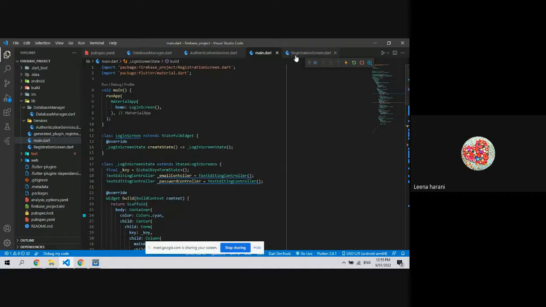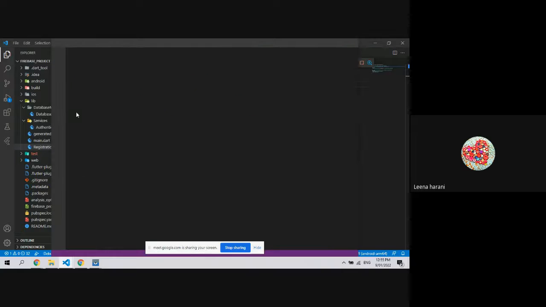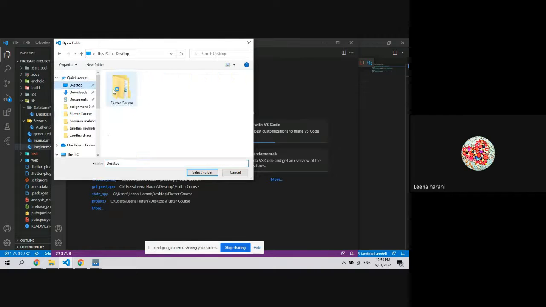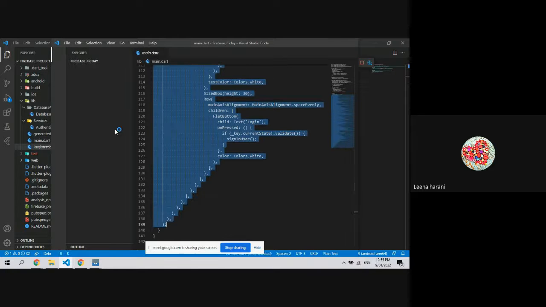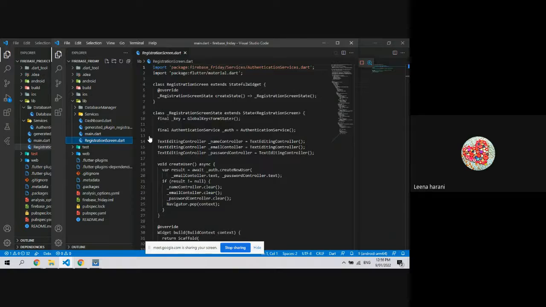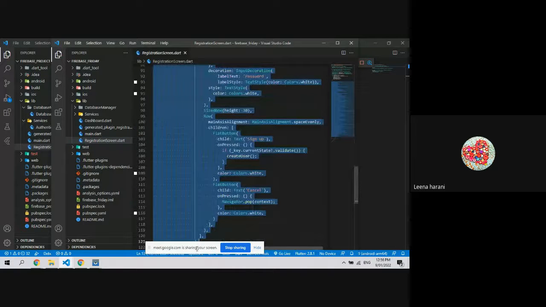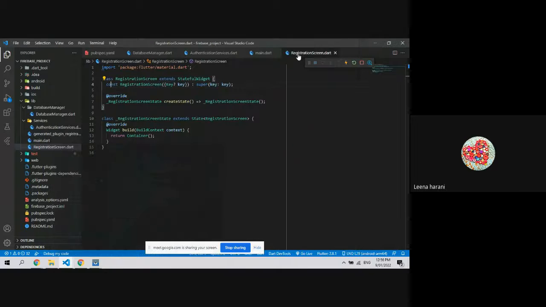So now that we know this, for the registration screen we are again going to copy first, in our new window, open folder. In this registration screen we are going to copy this scaffold widget, or we can copy this whole build method as well. Let's just paste this build method first.